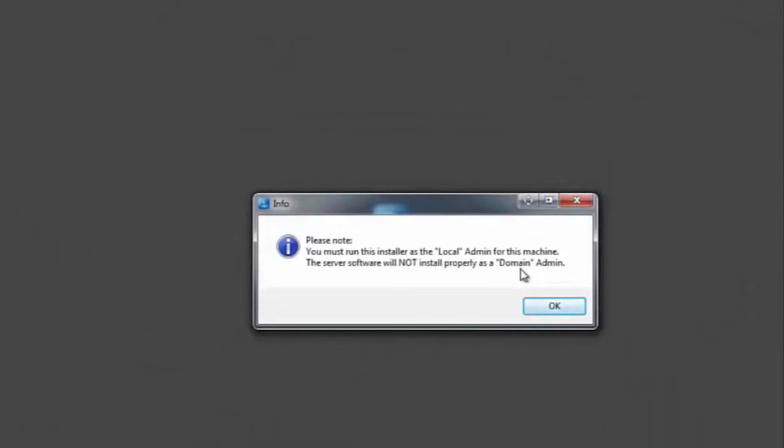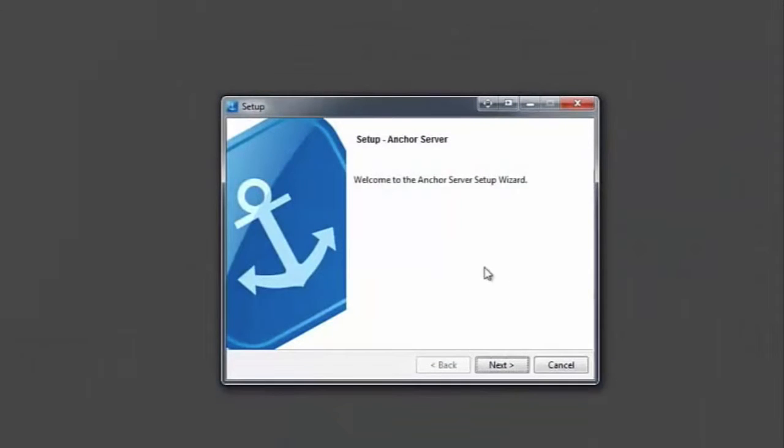The reason for this is because we create a user account on the Windows machine for our Postgres execution. And unfortunately, there are complications when attempting to do this as a domain admin. So if you haven't already, make sure to log in as a local administrator on the machine.